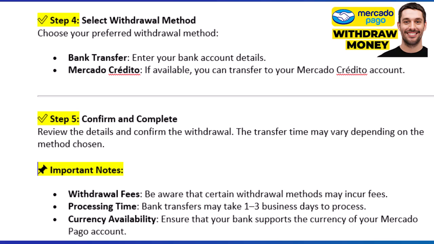Important notes. Withdrawal fees. Be aware that certain withdrawal methods may incur fees. Processing time. Bank transfers may take 1 to 3 business days to process. Currency availability. Ensure that your bank supports the currency of your Mercado Pago account.